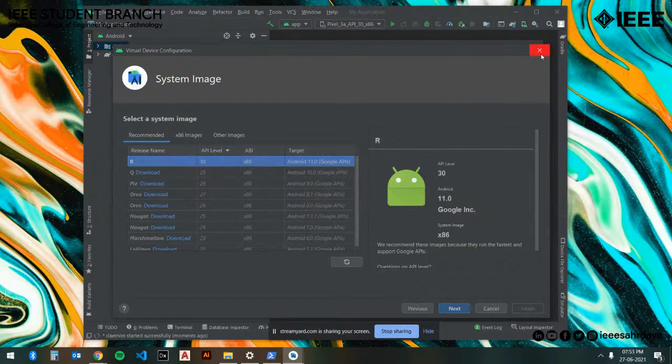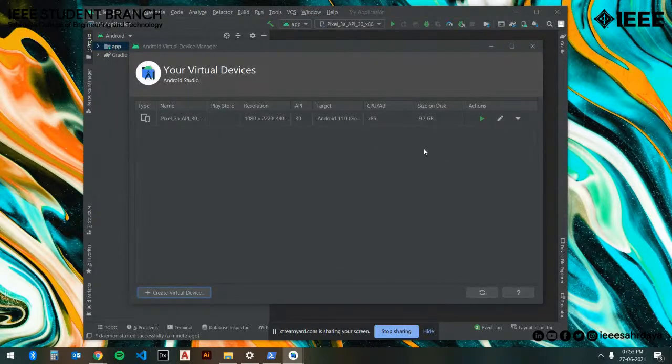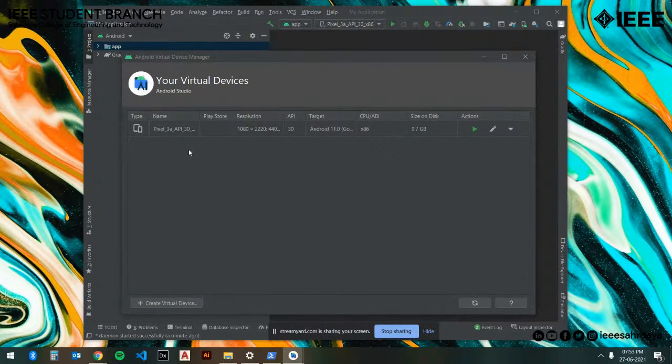I have already done that, and it takes some time. It's about 1 GB in size, but after installation it gets to about 9.7 GB. It's quite a big file, so make sure you have enough data. And if you are not into it, then you can use your own device using the Expo application.